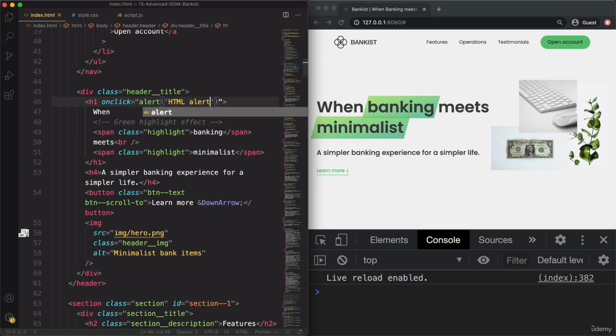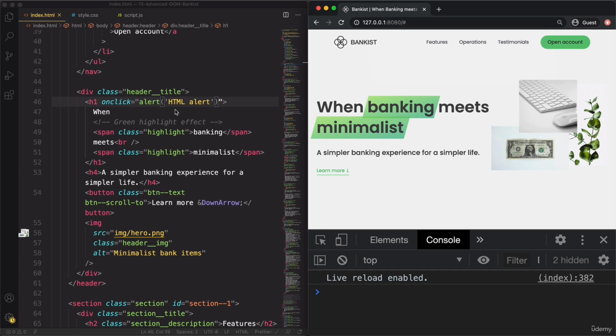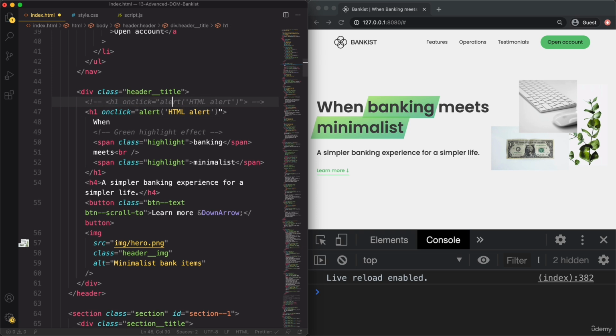Alert. Okay, and so now when we click here, then we get HTML alert. All right, but anyway, we don't need to bother with this one, but I'm just going to leave it here for you as a reference.